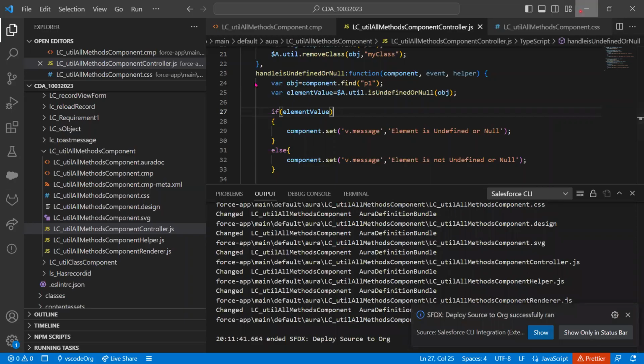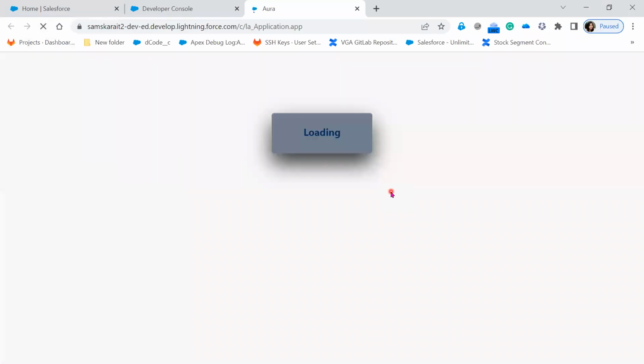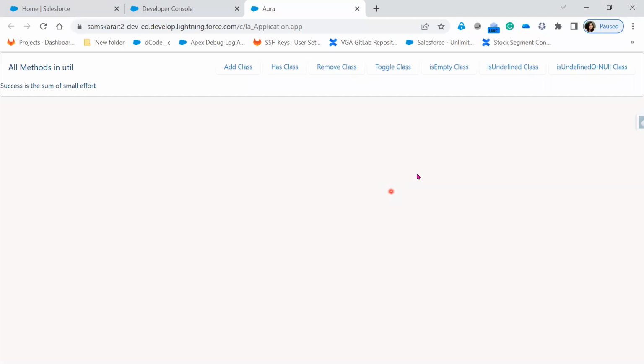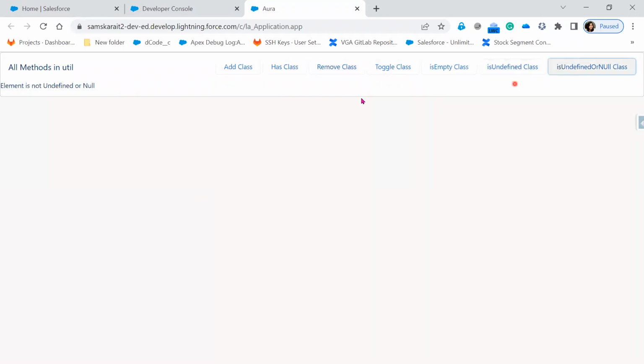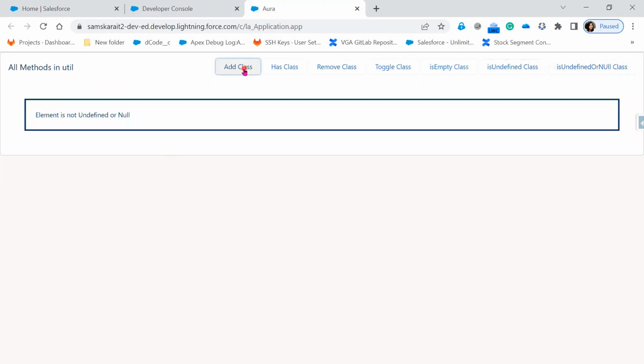Now it is deployed. Click on refresh. Now we have given a valid one where the element is there. That means right now the element is not undefined. There is some element here. So it says that element is not undefined. That is right. Add class, element is not defined. So everything is going to change because right now we have an element. Fine. Any questions on the $A.util?